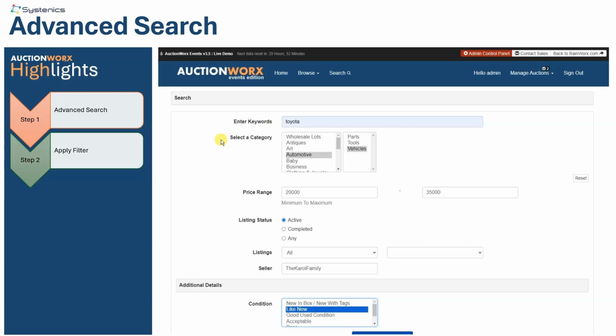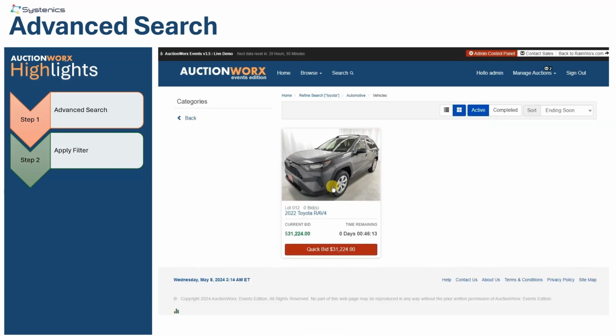Now let's add more filters to get a precise lot. In this option, we add the Toyota keyword. In the condition option, we have selected the like new option. Here we can see the precisely filtered lot.